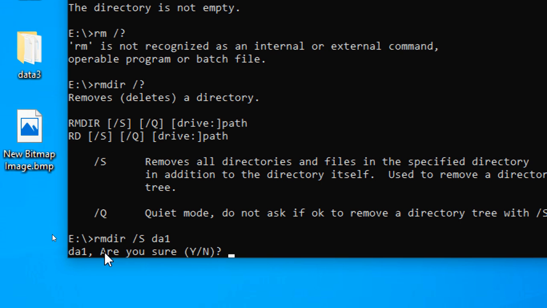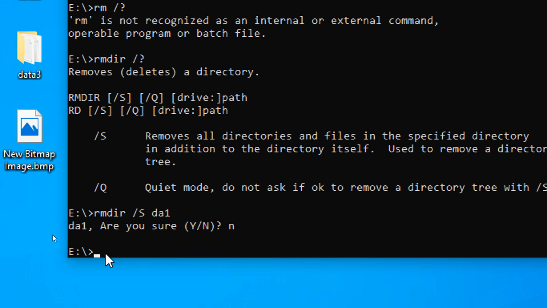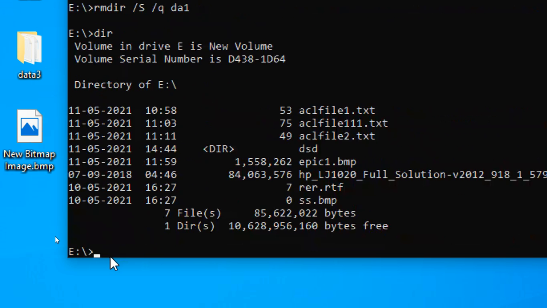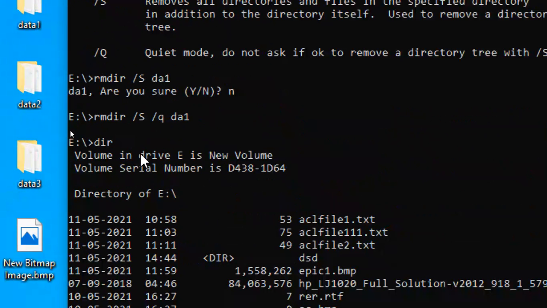Slash s, capital or small, anything, no problem. da1. It is asking questions. Okay, without asking questions, what is the command? Slash q. Don't ask any questions, delete the directory. It has deleted the directory. Okay. Next.